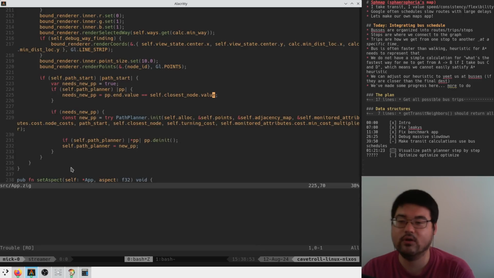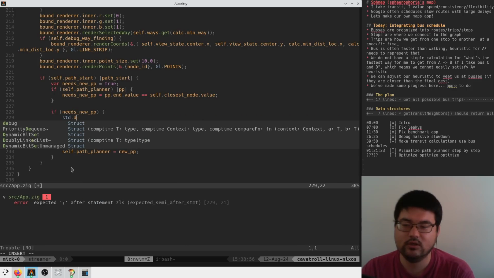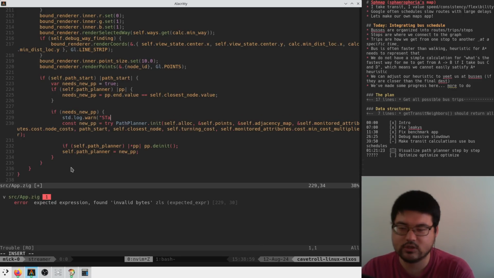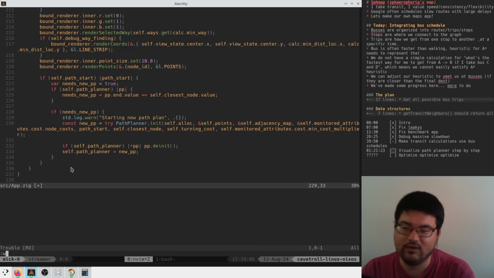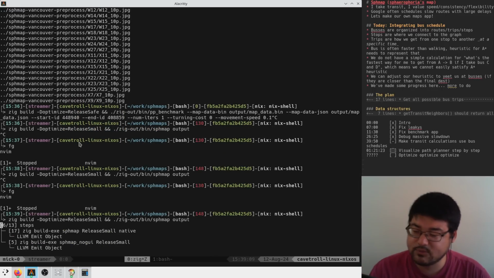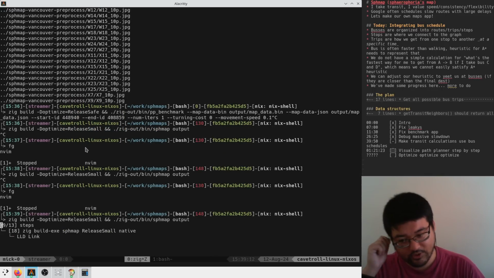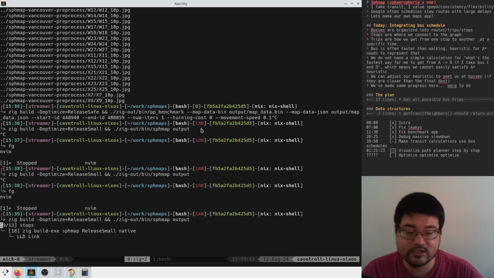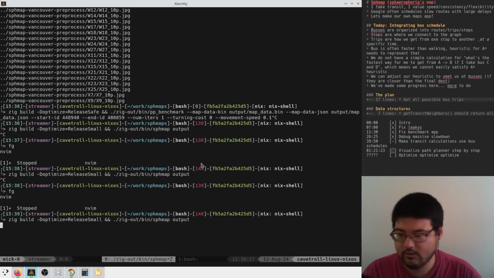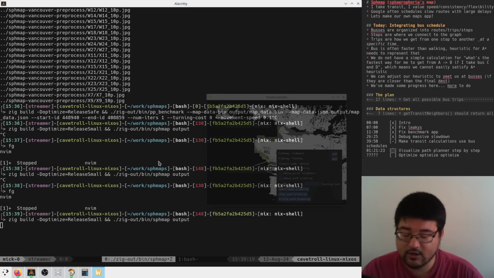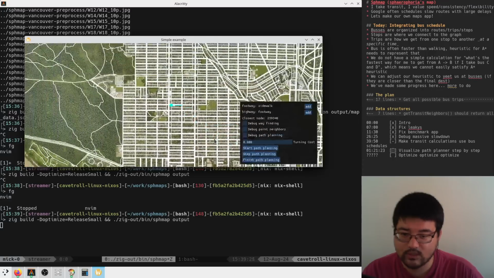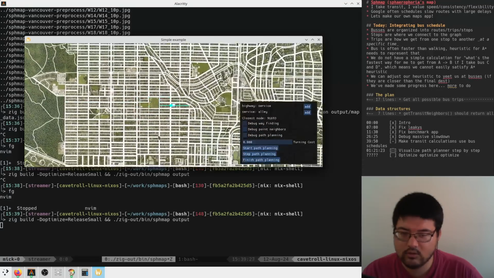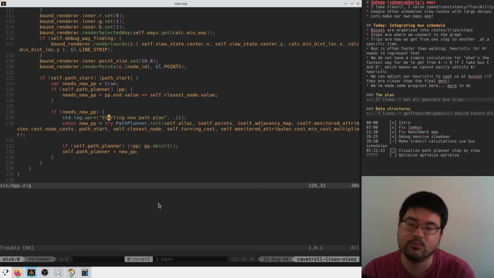Okay, so let's try to figure this out. Let's say std.log.warn, starting new path plan, like this. We should see this logged one time, but if something is going horribly wrong, we will see it zero times or a lot of times. We'll see which one is happening. It's one of the two, though. Maybe not. Maybe it's just not doing anything. I don't know what's going on. So start here. Start path planning. We're seeing it no times. Surprising.